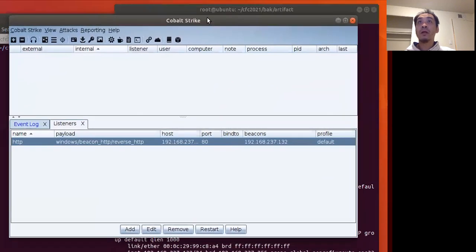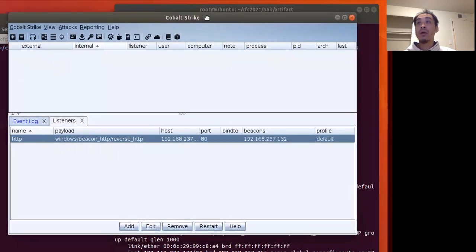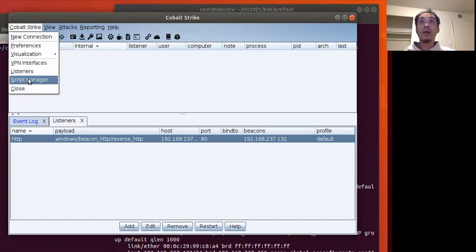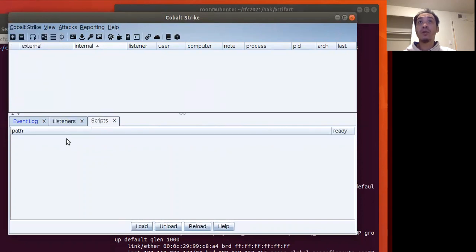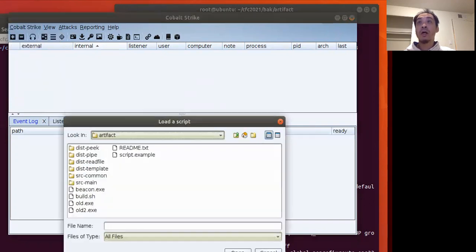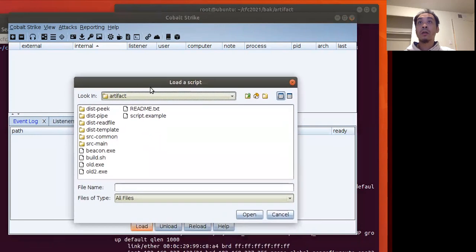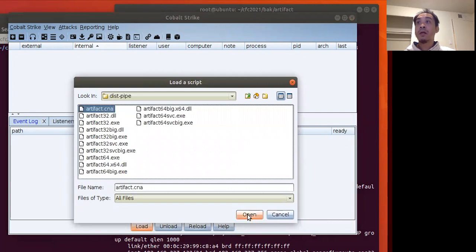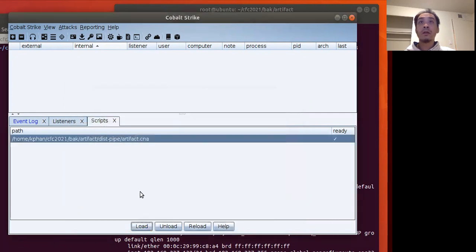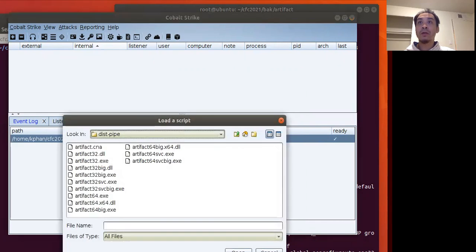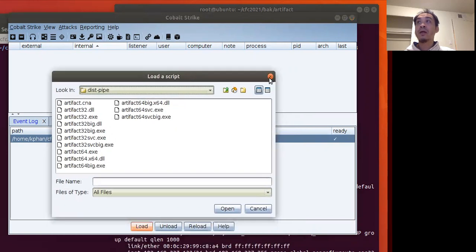We go back here. So according to that video, what we can do is, I've already done the compilation. So now I'm going to load the artifact kit. I go here and I believe it was dist-pipe. I load this. Okay, and I believe that's loaded, but I could load it again. Okay, so yeah, I did load it.